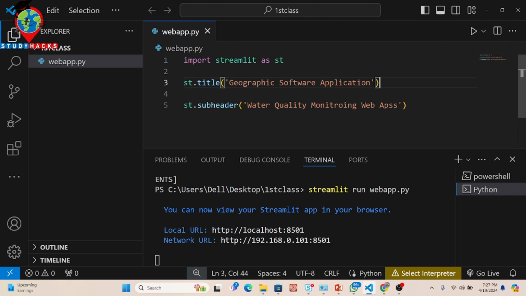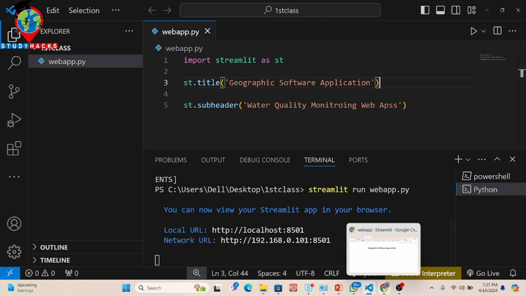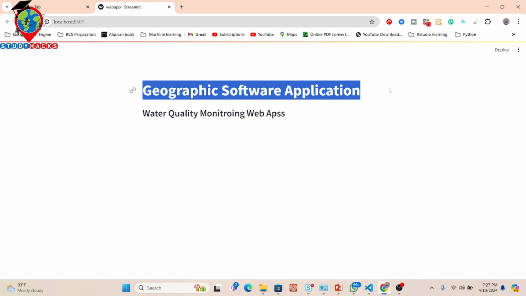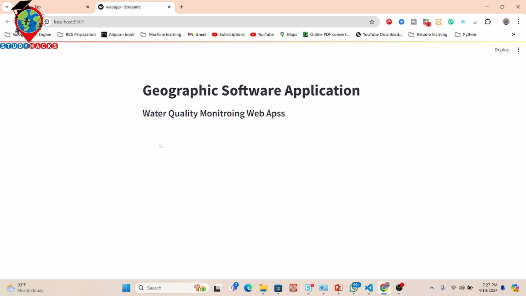After running that, you can simply open your interface page and then refresh it, or you can also click rerun. So click here, and it automatically shows the subheader we can get from here. So this is our title. We can simply put the title, as well as we can put the subheader of this web application.